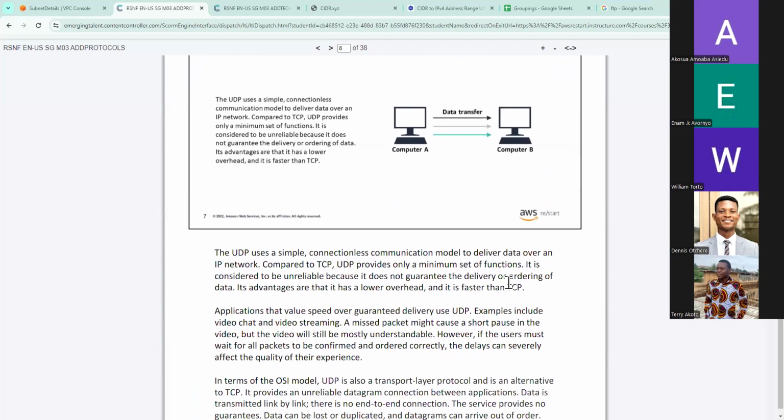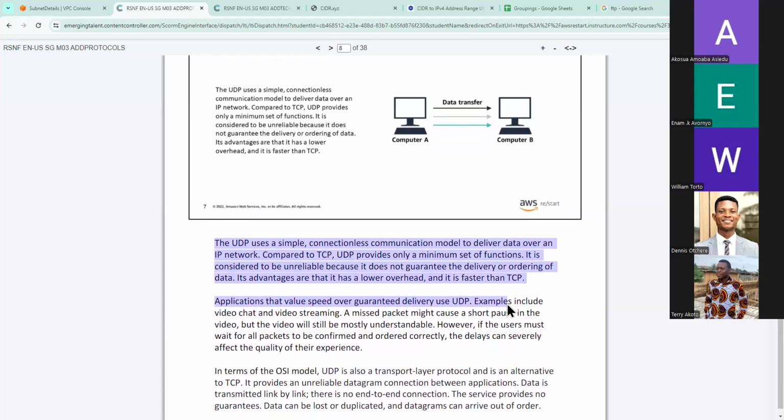UDP is simple and connectionless, and also unreliable in the sense that there's no guarantee of the order of the data, or even that the data is going to be delivered at all. An example we gave was streaming services. They make use of UDP because it's faster.